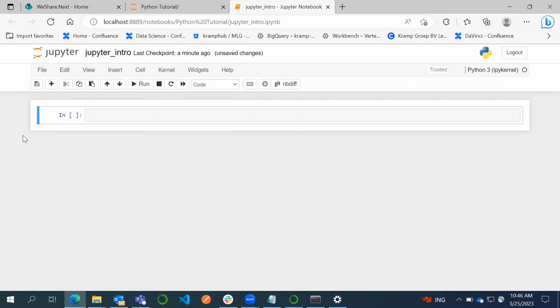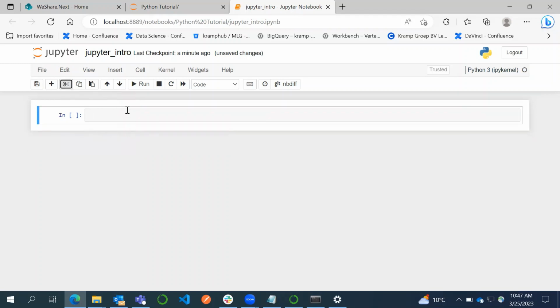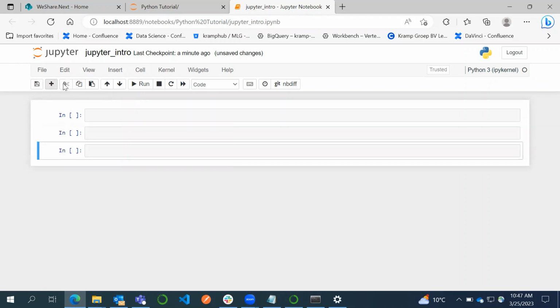Below the menu bar, we have the toolbar. This toolbar helps us with the most frequently used commands. For example, if we want to save our notebook, we can just click on this save, or we can also use Control S. If you want to add a new cell below, just click on this one, and you can see a new cell is added. If you want to delete any cell, click on this cross button, so that particular cell will be deleted. If you want to move any particular cell, we can say move up, move down. This way we can change the position of the cells.